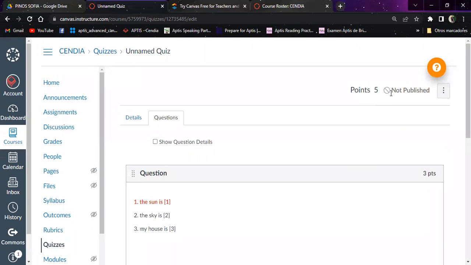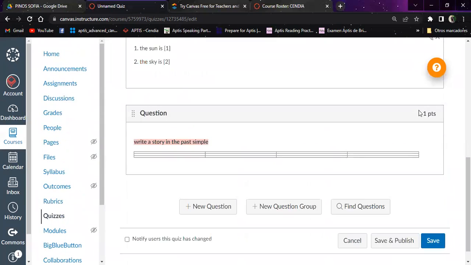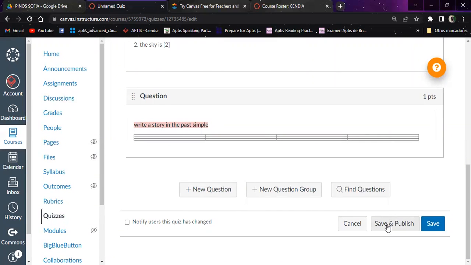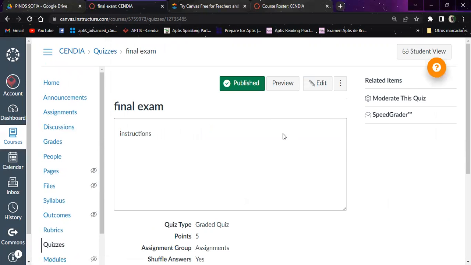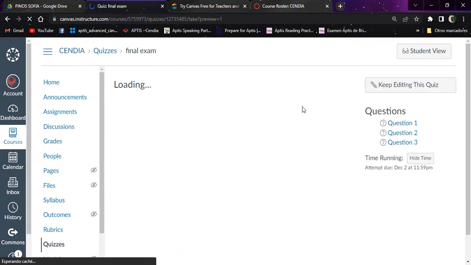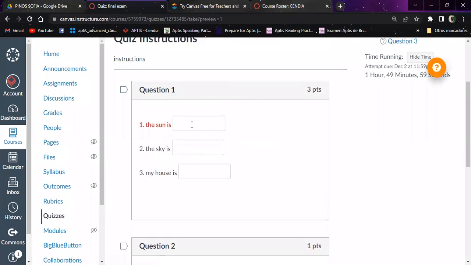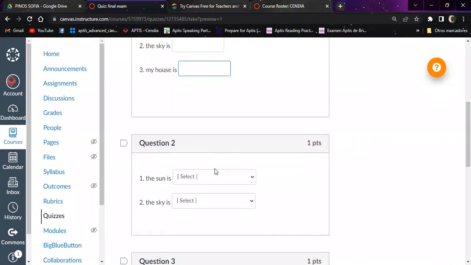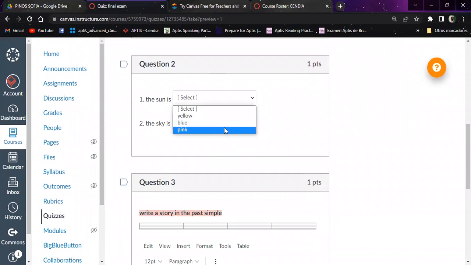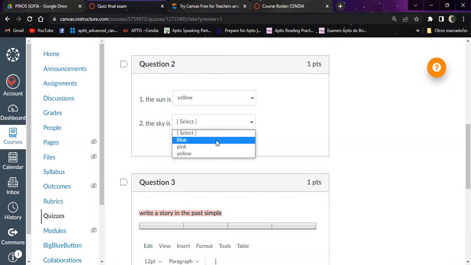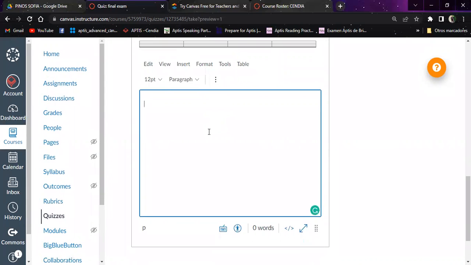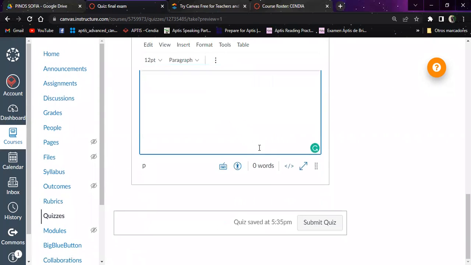So look at this, here it says that the quiz is not published, but if we have finished, we must click here, save and publish. So our exam is ready, okay? So we can see the preview. This is how students see. This is how it looks. They have here the spaces. They have the drop downs, so they choose the correct answer. And here they have the question where they need to write, okay?